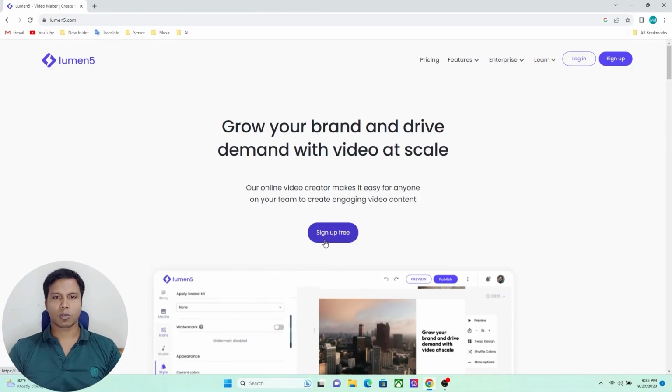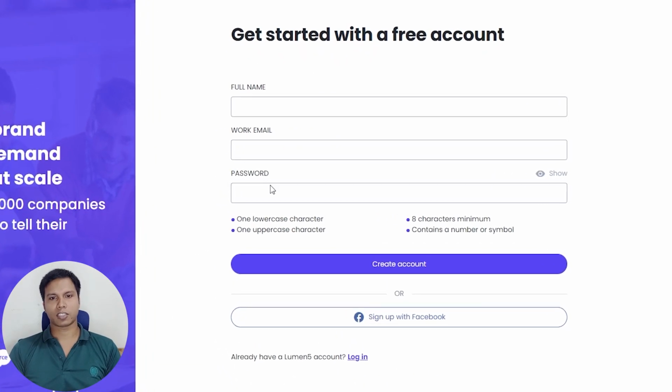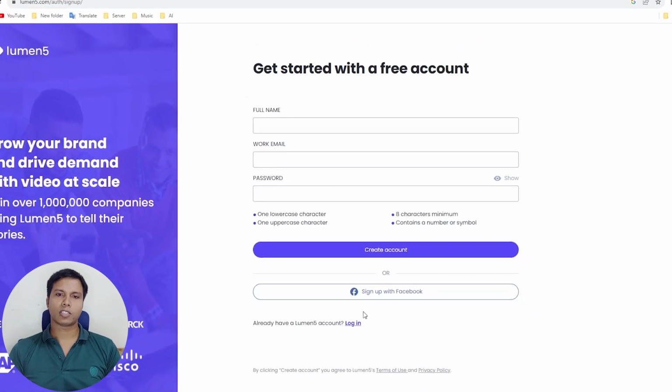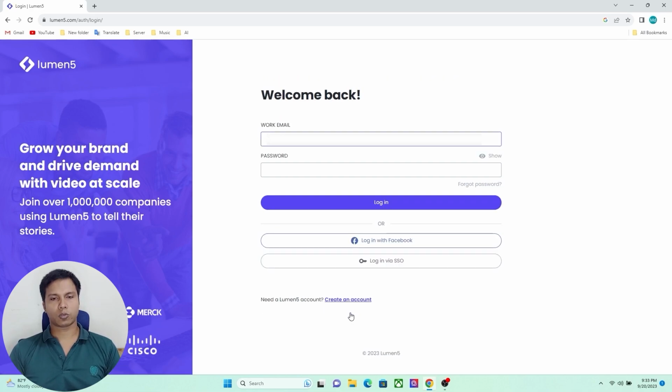You click on the sign up option. Creating an account is very easy. Just click on the create account option with name, email and password, which you can do very easily. I have already created the account, so I am logging into the account.